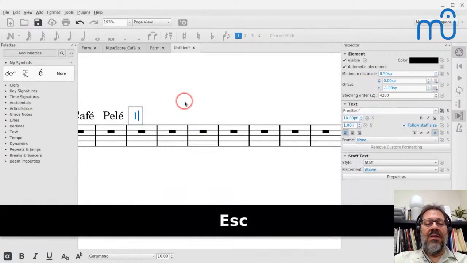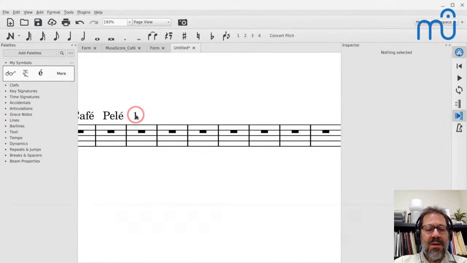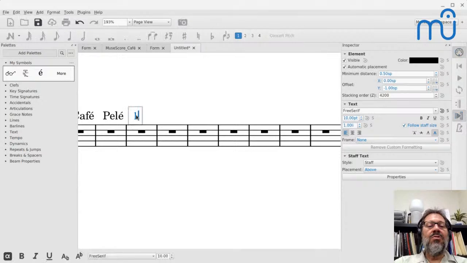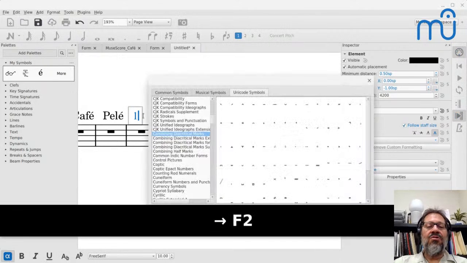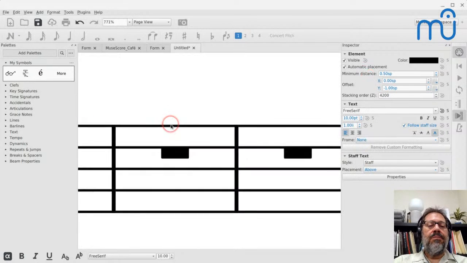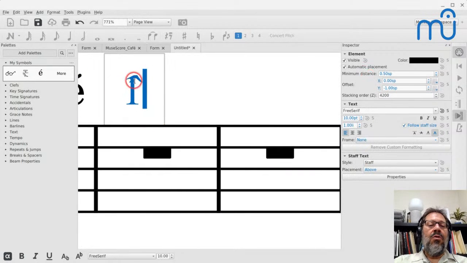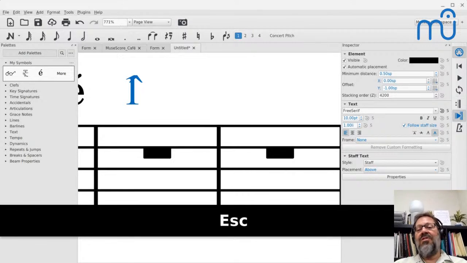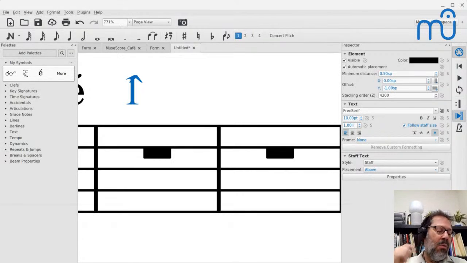Again, I need to actually leave the text box and get back into it in order for the change to register. But now combining diacritical marks is full of all these markings, and it does have a caret. So when I add it, look what happened. You get this overlap because it didn't realize how tall the one is and how to position the caret underneath it. Free Serif was not designed for that well.